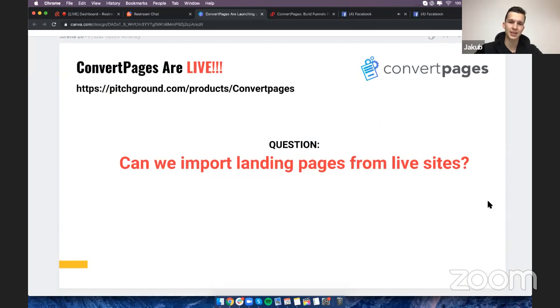Can you import landing pages from live sites? Right now, you cannot import live landing pages from live sites, but you can utilize ConvertPages on those sites to get converting immediately. But you would have to transfer them. Like I said, I just transferred.